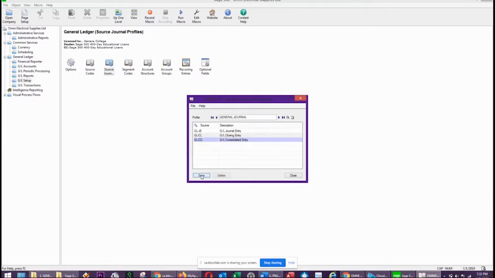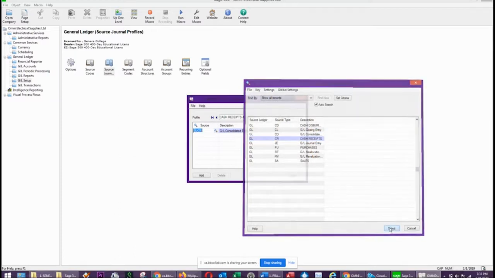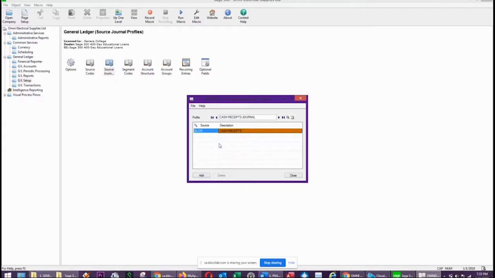Okay, so now I'm going to do the cash receipts journal. And so I don't need any of these, so I will just press delete on the keyboard to remove them. And I could just replace this one with what I want. So GLCR. And then I can just add that one. So that's modifying. And if I'd like to add a new one, I will show you that when I do the purchases.